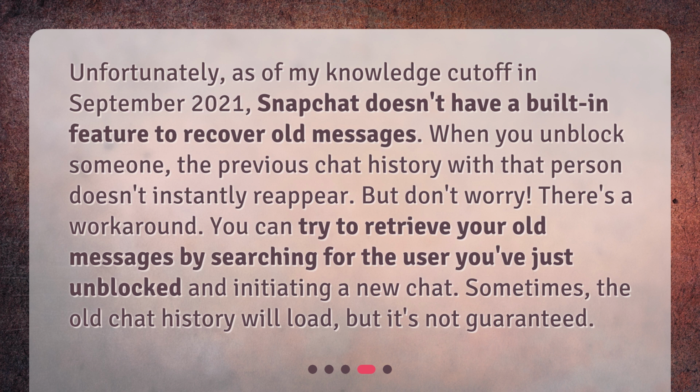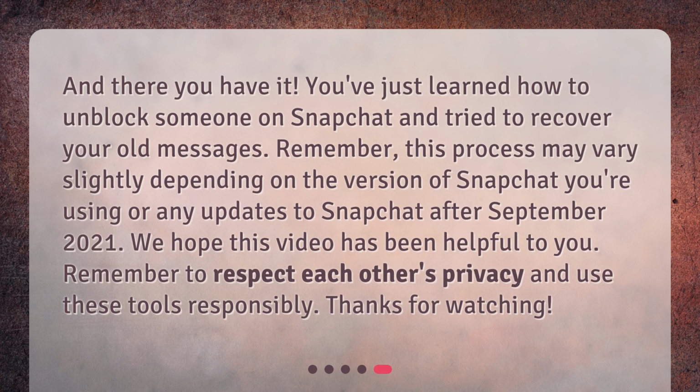You can try to retrieve your old messages by searching for the user you've just unblocked and initiating a new chat. Sometimes, the old chat history will load, but it's not guaranteed. And there you have it. You've just learned how to unblock someone on Snapchat and try to recover your old messages. Remember, this process may vary slightly depending on the version of Snapchat you're using or any updates to Snapchat after September 2021. We hope this video has been helpful to you.